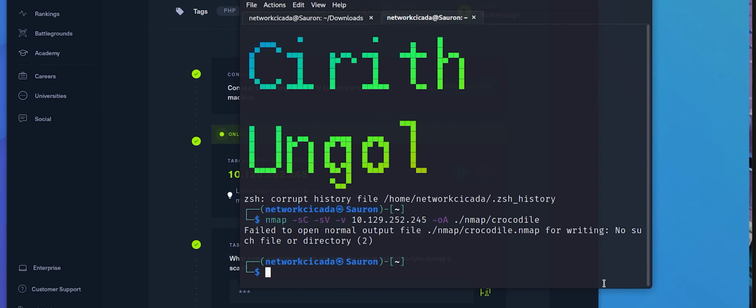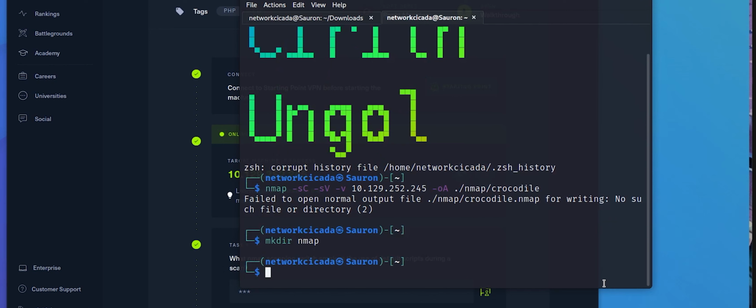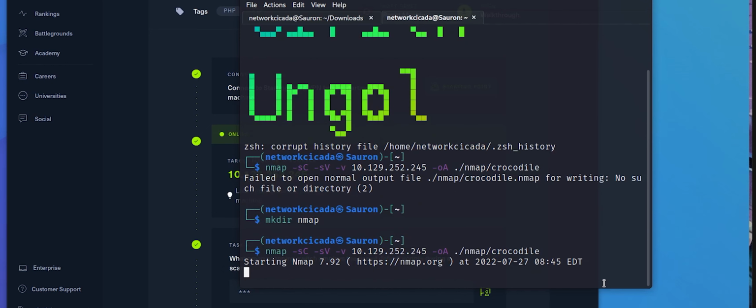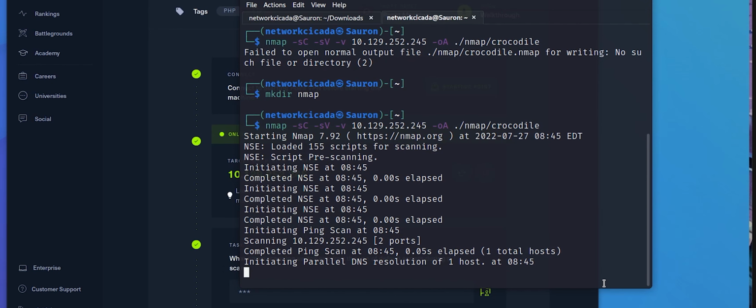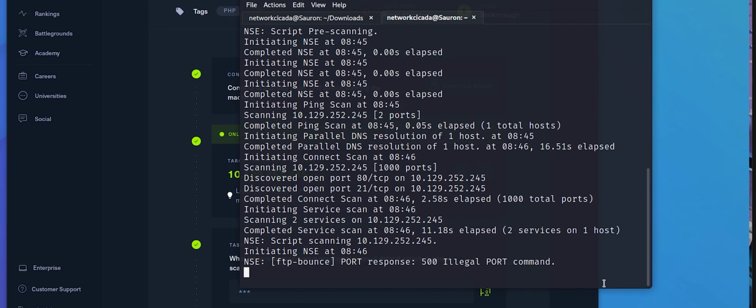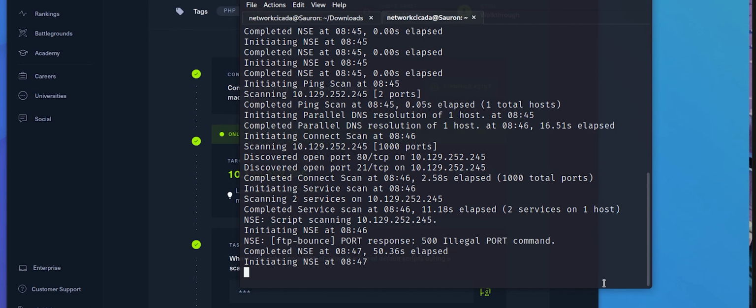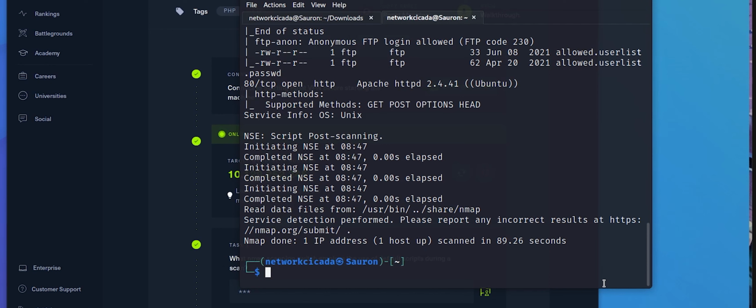Let's create a directory using the command line. Let's type mkdir nmap. Nmap in this case will be our new folder. Time to start scanning. Let's do nmap -sC -sV -v for verbose output and paste the IP address. Then do -oA so we can save our output in our newly created nmap directory.